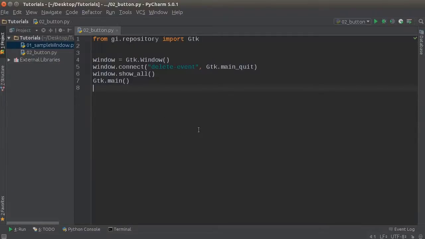So in this tutorial, I am going to show you how to add a button to your window. And also, whenever the user clicks it, I'm going to show you guys how to call a function. And we'll just do something stupid like print some text out to the terminal.